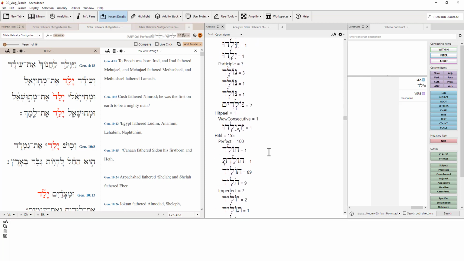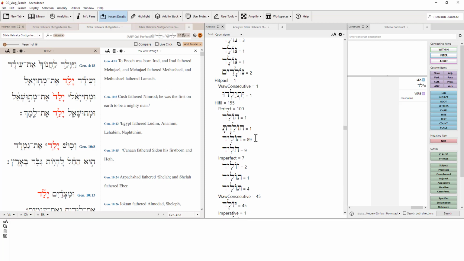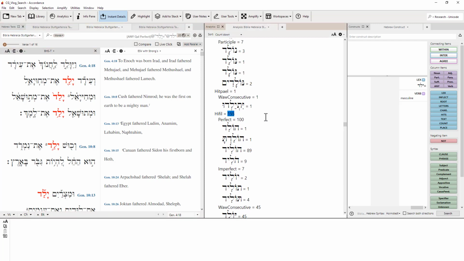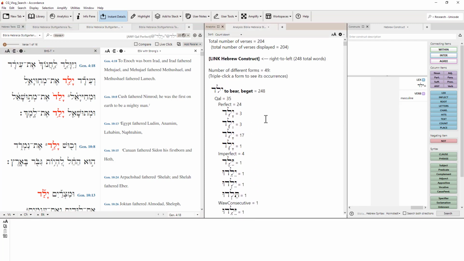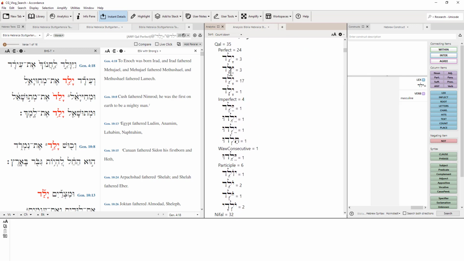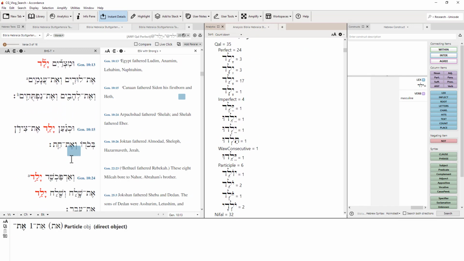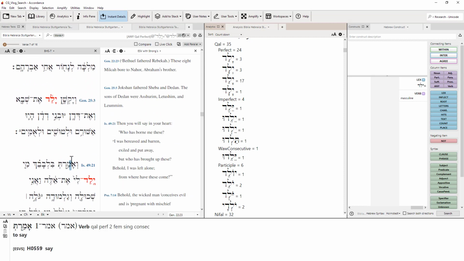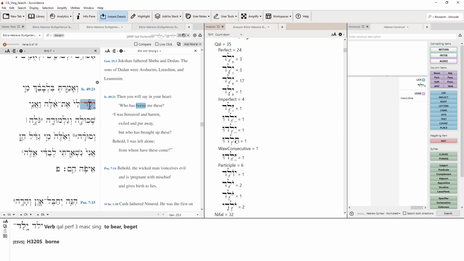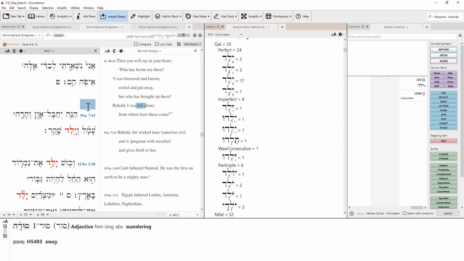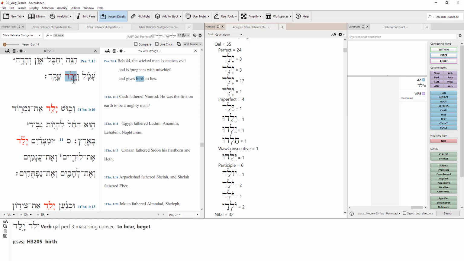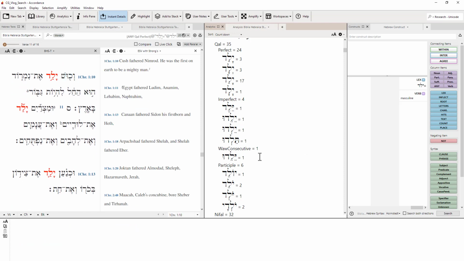Nifal, we'd expect that. Hiphil. Look at Hiphil, we have a lot more. I think 135. So you could go through here and see, is this consistently genealogies? I'm seeing a lot of Genesis 10. This looks like a genealogy. Here's one that's not: who has borne these to me? It's generic, but it's masculine. This is abstract, gave birth to lies.